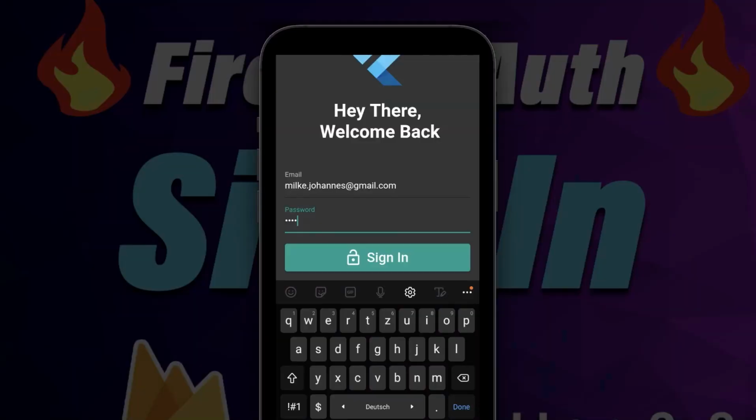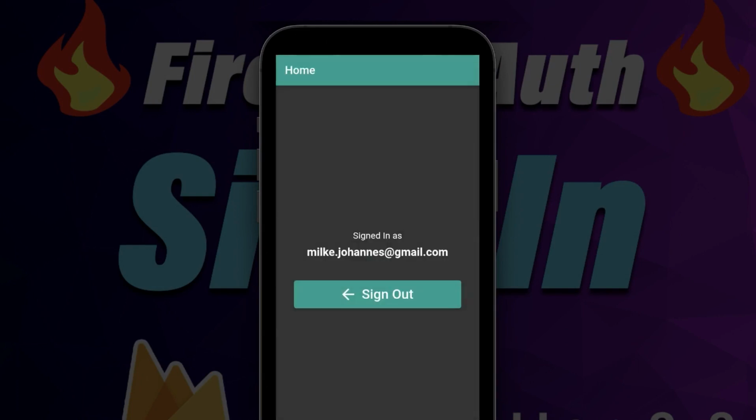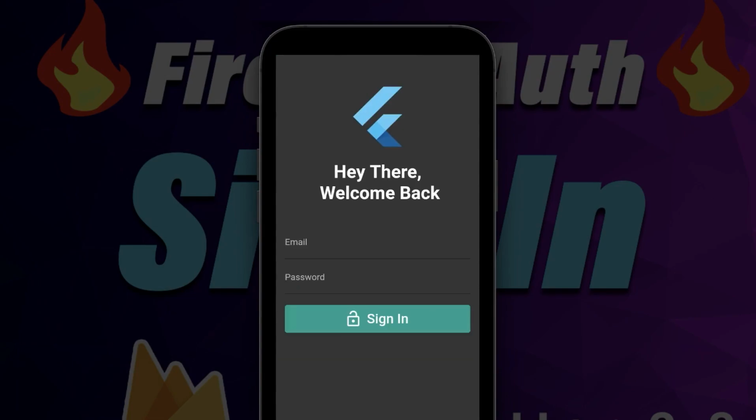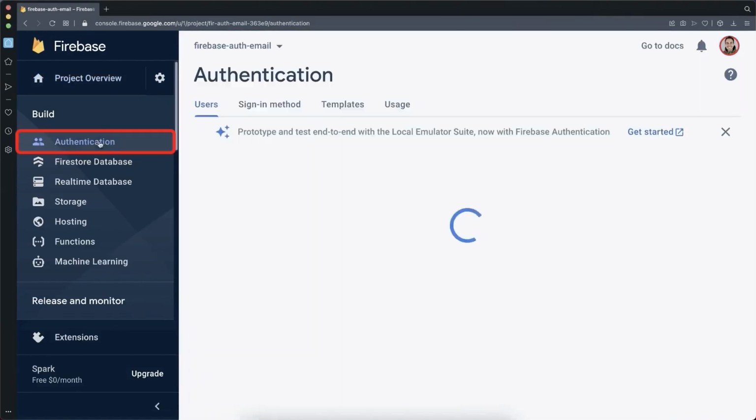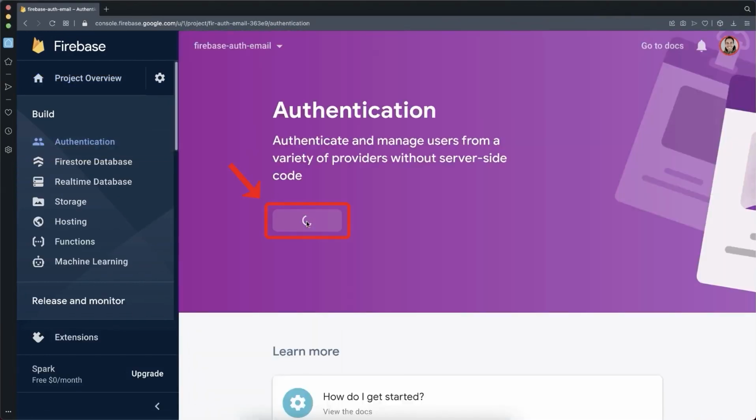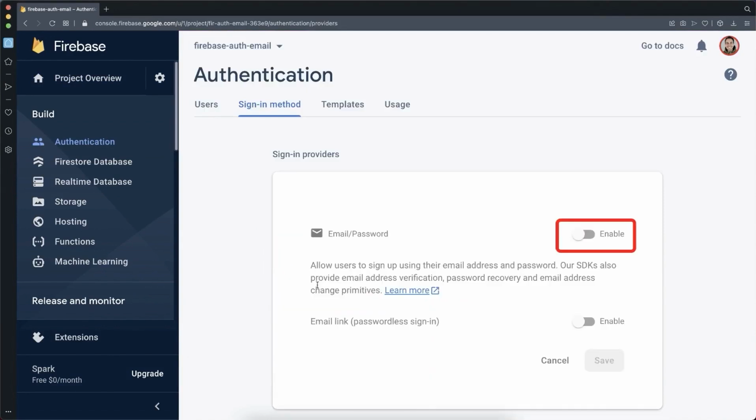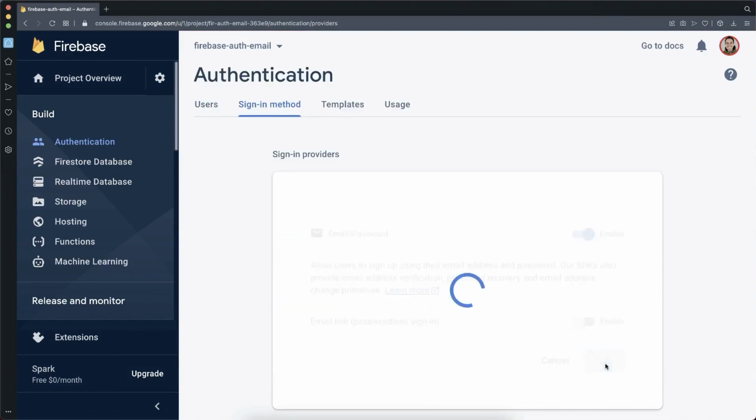Sign in. How to use Firebase Authentication in Flutter to log in a user via email and password, and we will also log out the user again. Firstly, make sure that you have set up a Firebase project and then you can go to the Authentication tab. Click on Get Started, choose Email and Password, enable email and password and click on Save.